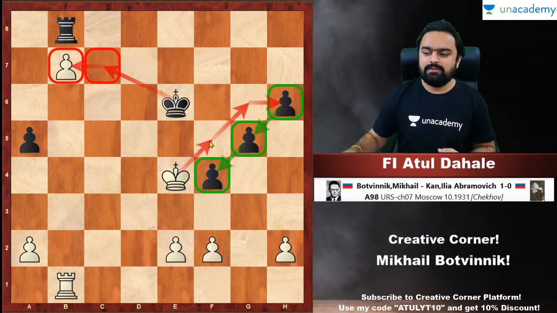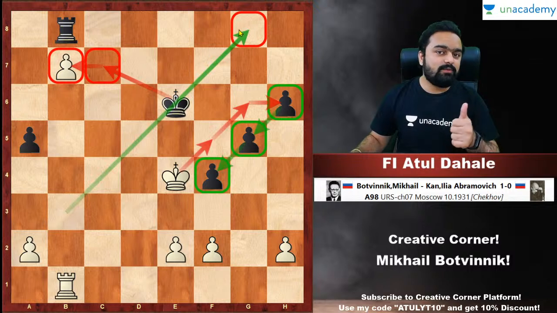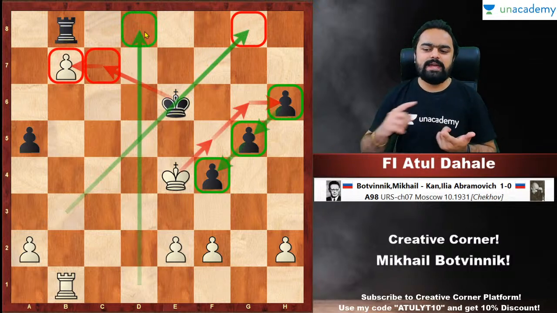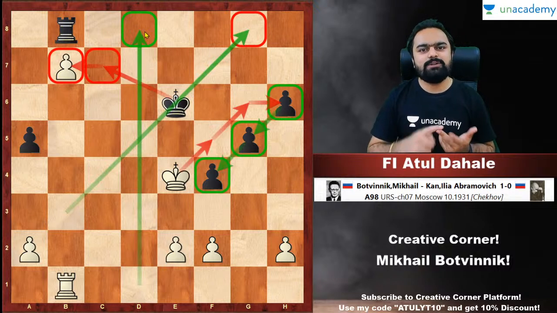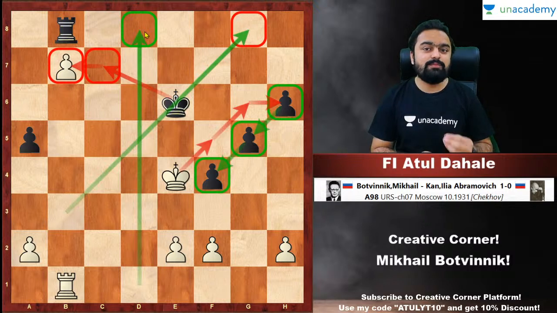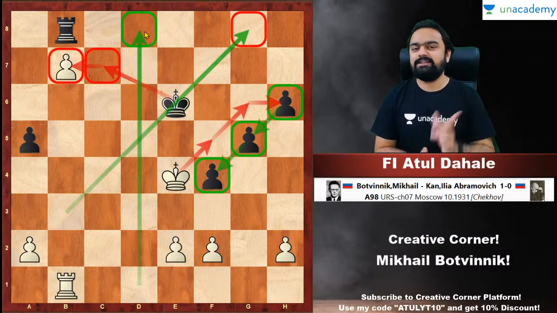And the pin by the queen was there. Queen was pinning everything on this diagonal. That was also very important. The rook was on the open file. So that's why I always tell this thing, that the bishop belongs to open diagonals, rook belongs to open files, and queen, obviously, if you can place it in the center of the board, then queen becomes very, very powerful, as well as the knights also.